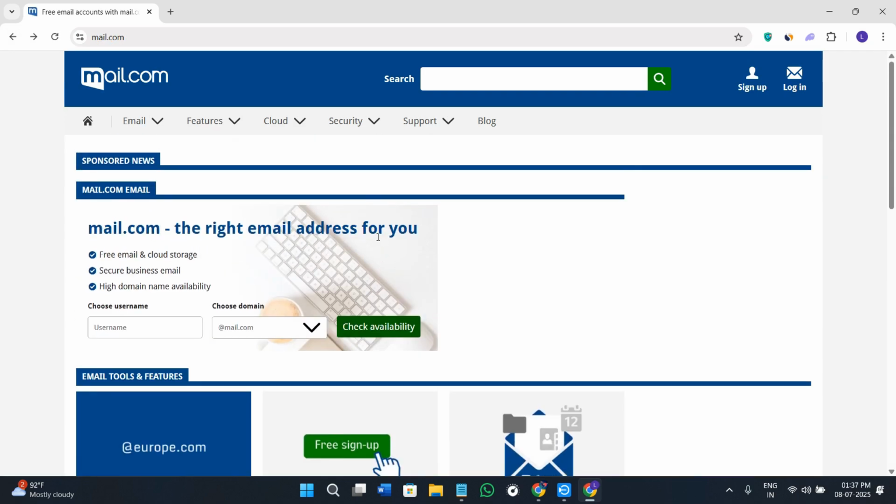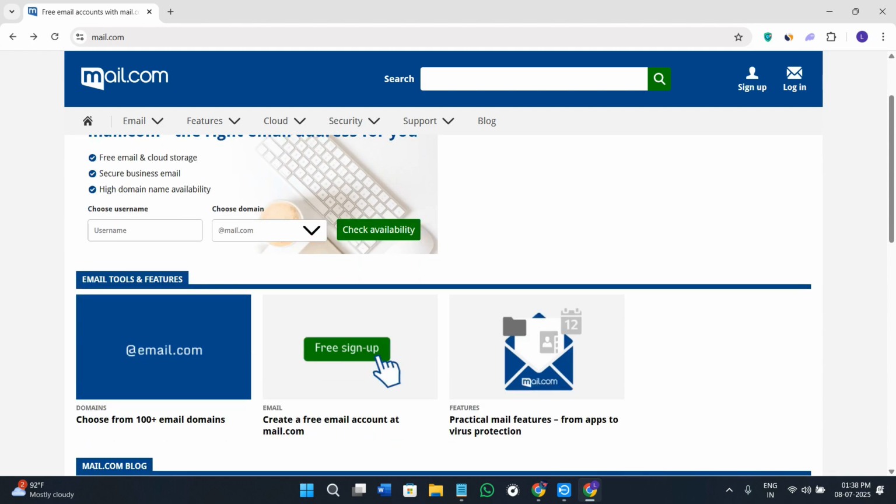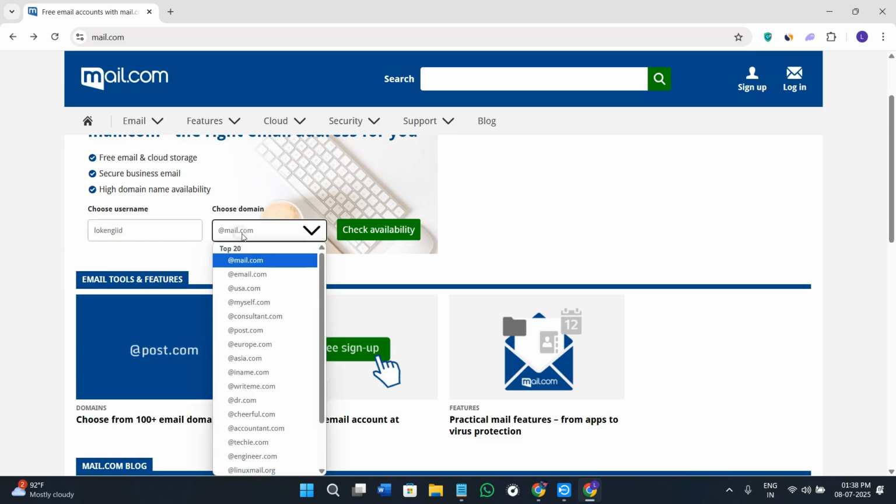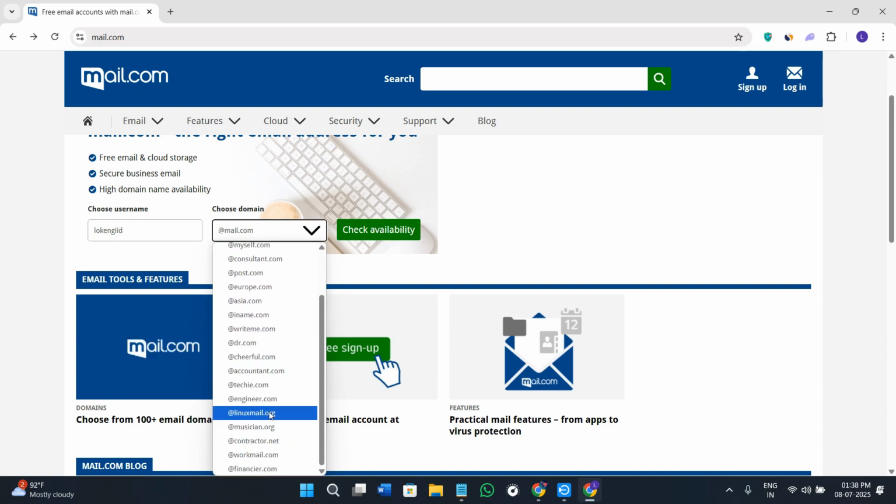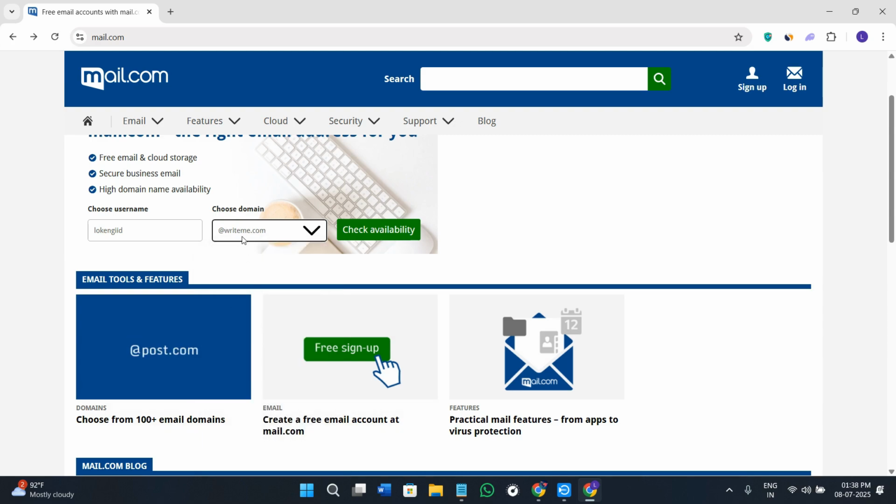Now once you have done that, you will be landed here on this page where it will ask you to choose your username and choose your domain, and you will be able to basically check for the availability. So here you need to simply pick the domain that you are interested in. So here let's say I'm gonna search for this particular email address. So in order to choose the domain, click on this drop down menu and select anything like @accountant.com, @engineer.com, @musician.com. So let's say I'm gonna search for this one, that is @writeme.com. Then click on the check availability option over here.